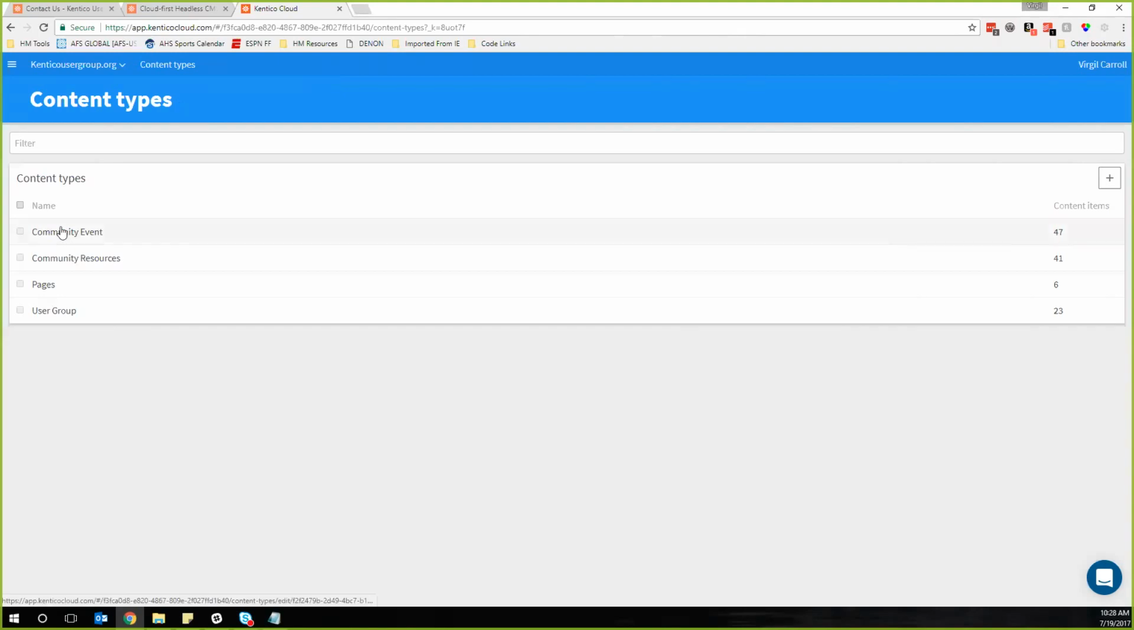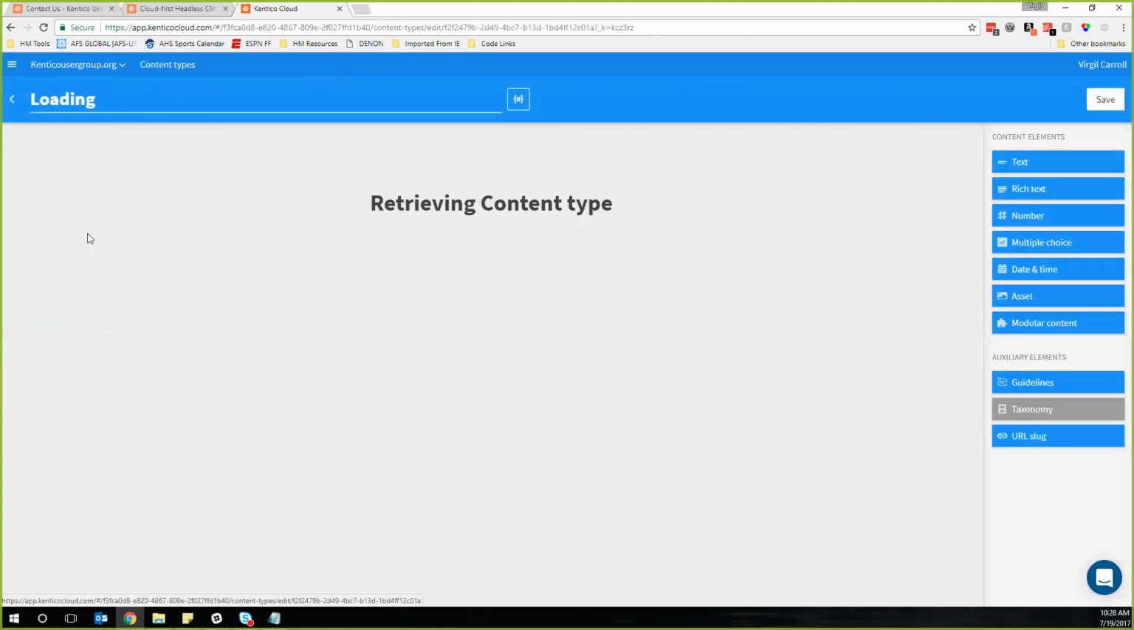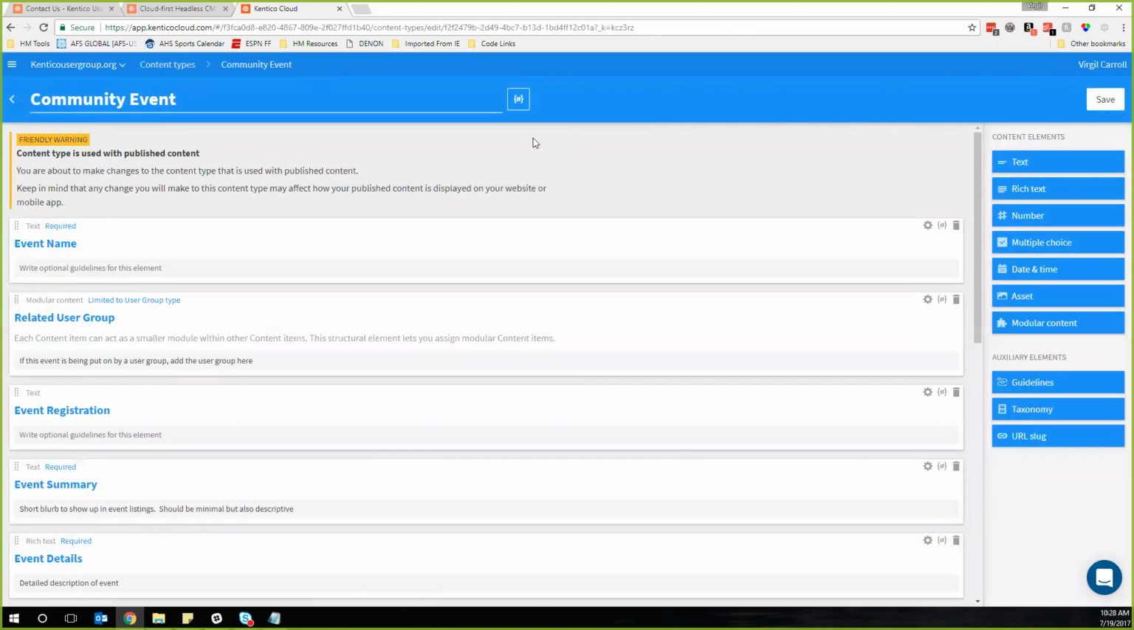So you can see that we actually have 4 different types of content that we've identified for this. Not a lot. In your site, it would probably have a lot more, but for this purpose, we only really have these main things. We have pages and their content, we have user groups and their content, we have community resources, and then we have community events. So I'm going to go into the community events one here just to walk through in there.